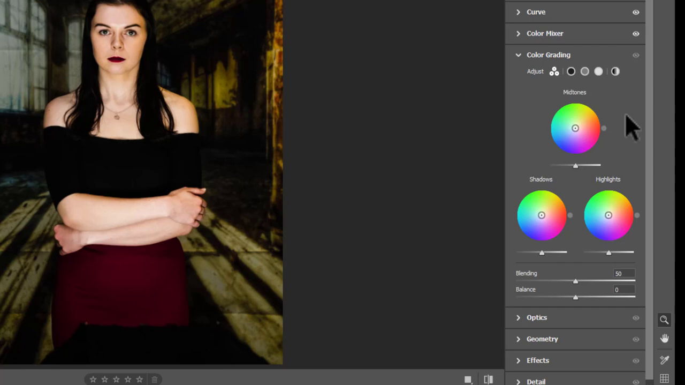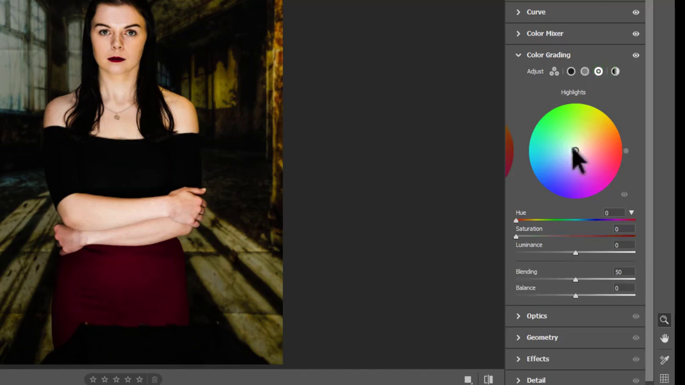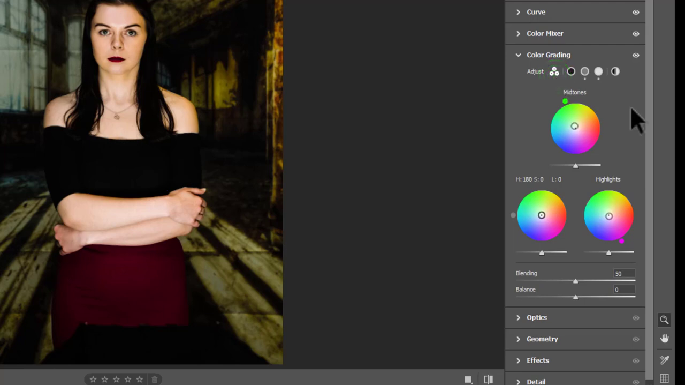At the top of the panel there are icons to select, from right to left. A global color wheel that applies a tint to the whole image. A color wheel for adjusting the highlight tones. A color wheel for adjusting the midtones. A color wheel for adjusting the shadows. And on the left, the option of a three-way view, that shows all three tonal color wheels at the same time.